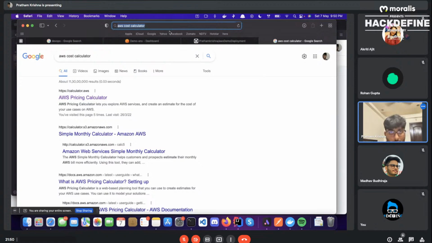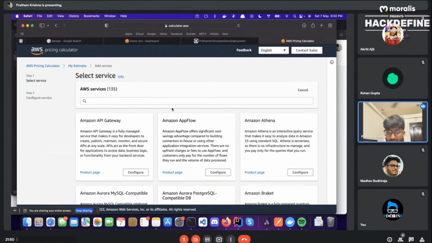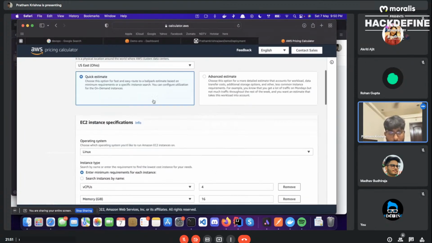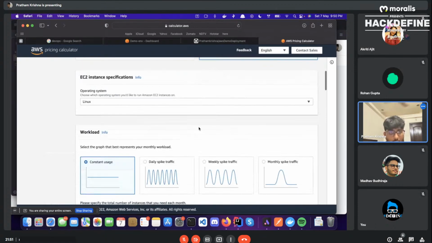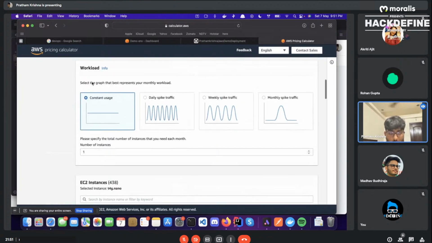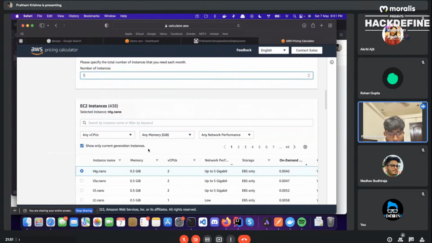So what we're gonna do over here is create an estimate, so you can get a basic idea of the pricing and stuff that you actually have on AWS. We'll go with an advanced estimate. Operating system, we'll go with Linux. You get to decide the kind of workload we will have, so we can go with constant usage. Number of instances, we stay with one.